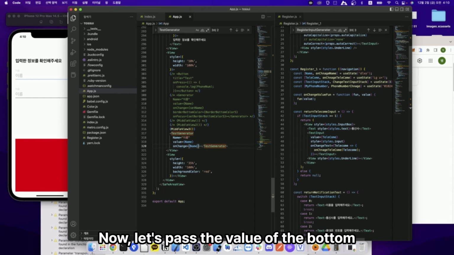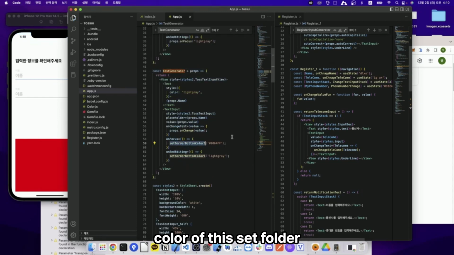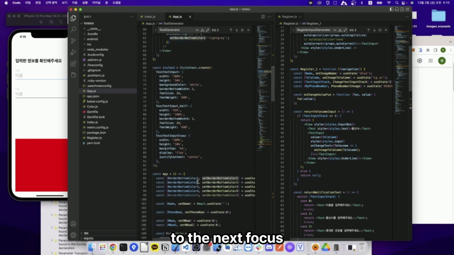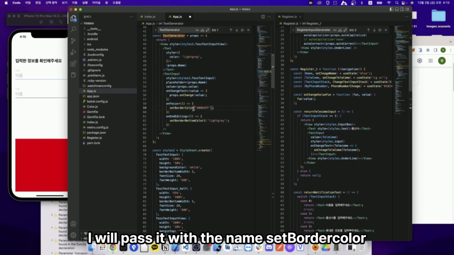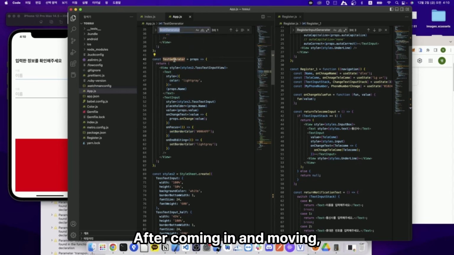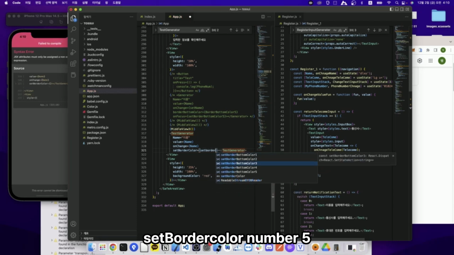Now, let's pass the value of the bottom color of this set folder to the next focus as a prop since it is contained here. I will pass it with the name set border color. After coming in and moving, I will pass the unused set border color number 5.